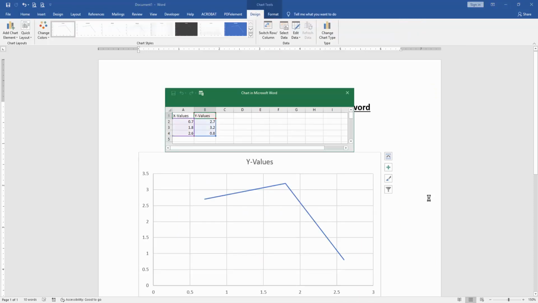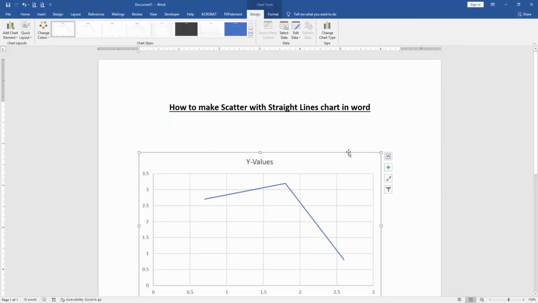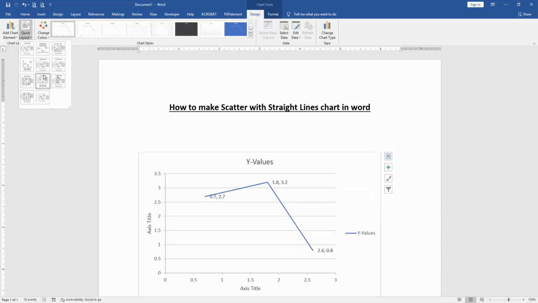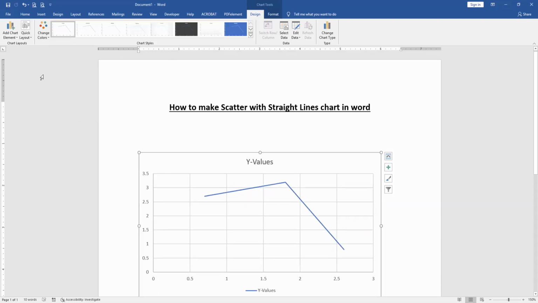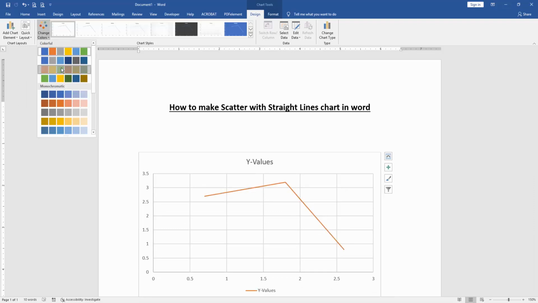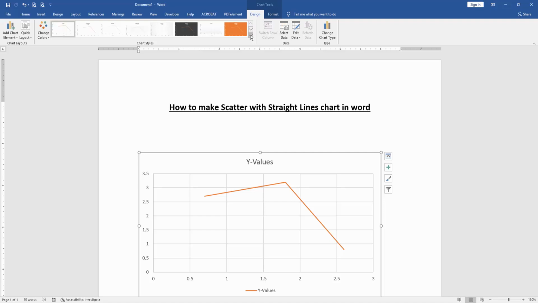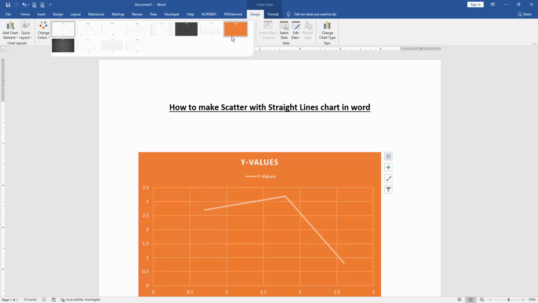Now we can see we have made this scatter with a straight line chart. You can change the layout of this chart. Go to the Design menu, then click the Quick Layout option, then change the layout. Otherwise, you can change the color of this chart. Click the Change Colors option, then change the color. You can apply another style. Click the Style drop-down menu, then choose a style.